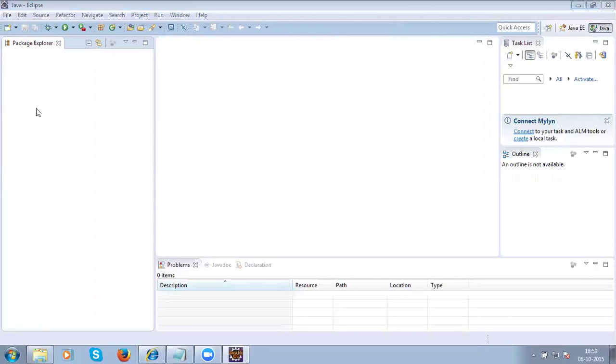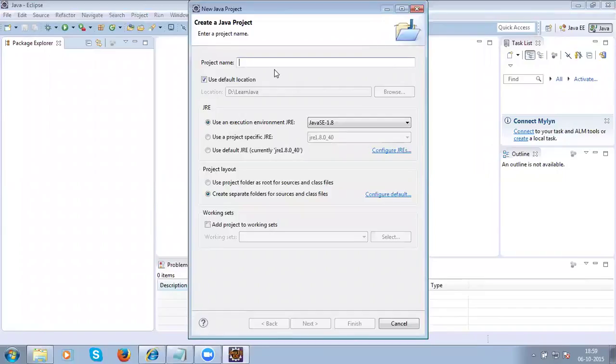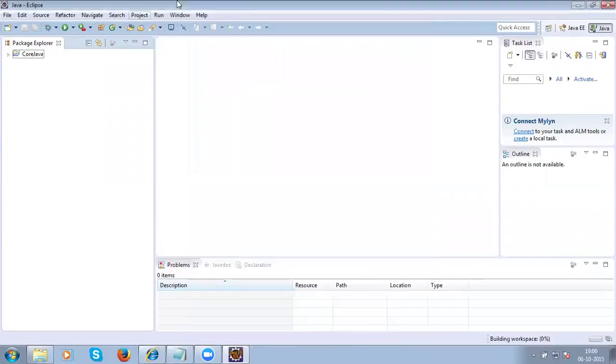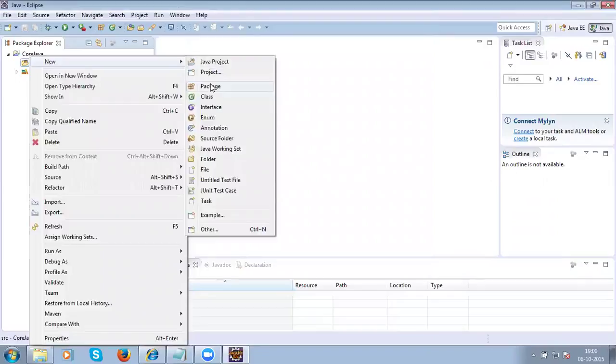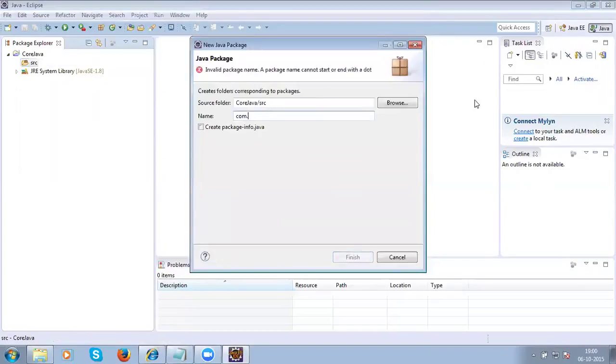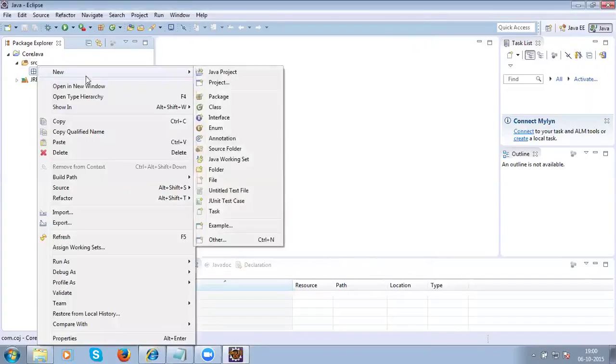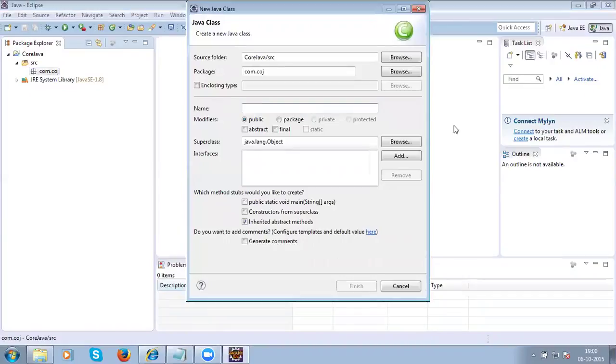So, Java project. I use the current version, Java 8, update 40, but I think the latest update is 45. Next year we will have Java 9, planned for 2016, and Java 10 is planned after that. Let me create a sub package, com.corejava. Then let me create a class, Employee.